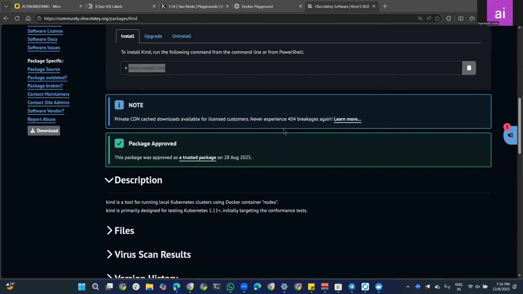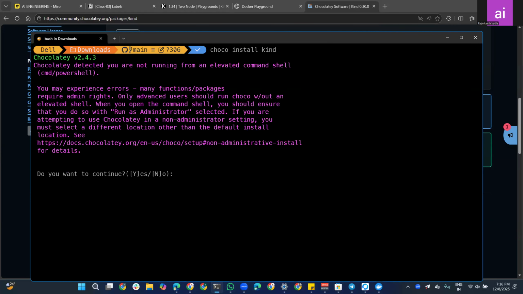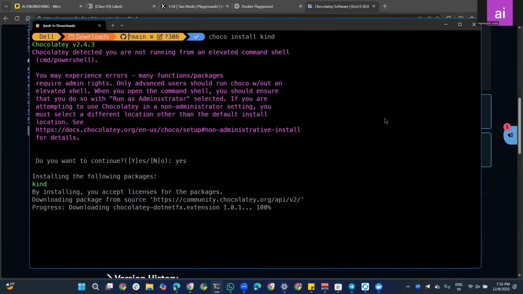Go here, open your terminal, and run it. Yes, kind is installing right now because Chocolatey is already installed on my system.